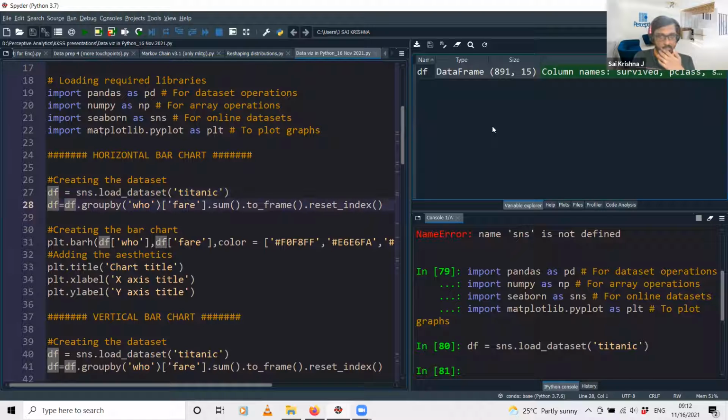Okay, so first we have loaded this dataset, and we can observe that this dataset has 891 rows and 15 columns. And what I am doing is I am just performing a simple aggregation on this dataset. So there is a column called who, which basically indicates the gender of a person. So for those of you who are not familiar, this Titanic dataset essentially contains details about passengers who traveled on the Titanic and whether or not they survived. Okay. And one of the columns in the dataset is the gender, and the other column is the ticket fare that they have paid. Okay.